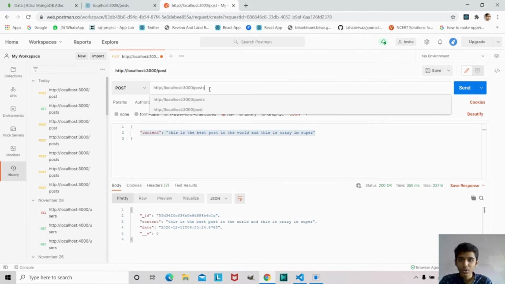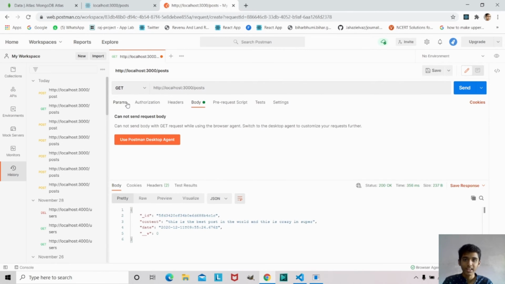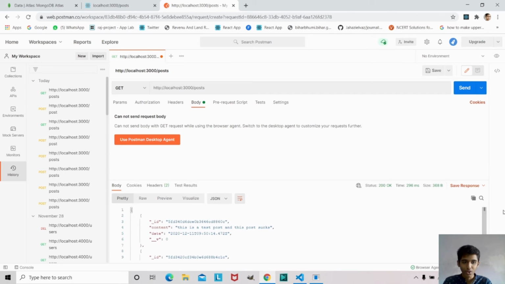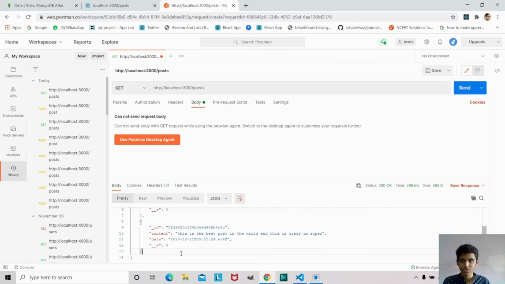Now if I go ahead and get all of the posts, we should be getting a list of two posts, this one and the earlier one. As you can see here, I've set the method as GET, and the URL has been changed to /posts. If I send the request now, I have got two posts up here. Create post, so C is done, and we are able to read the posts.